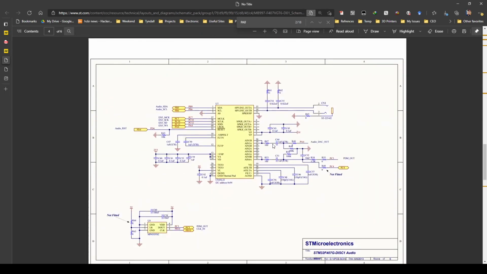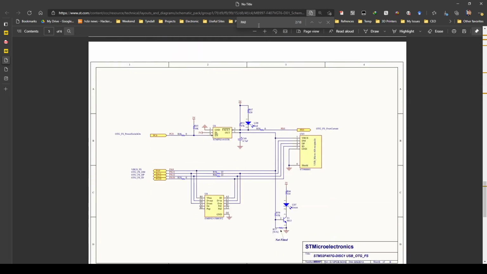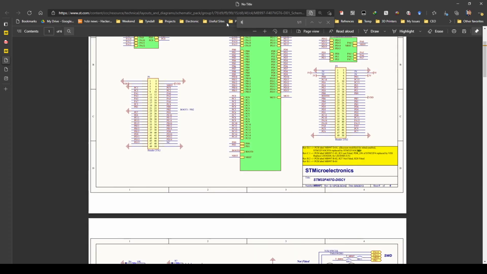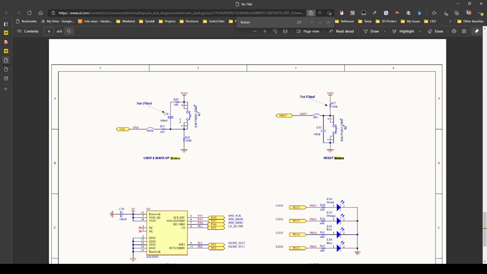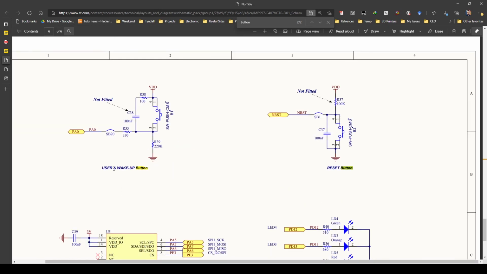Okay, let's find it out. Button, let's search button. It's here, yeah. So user and wake up button.